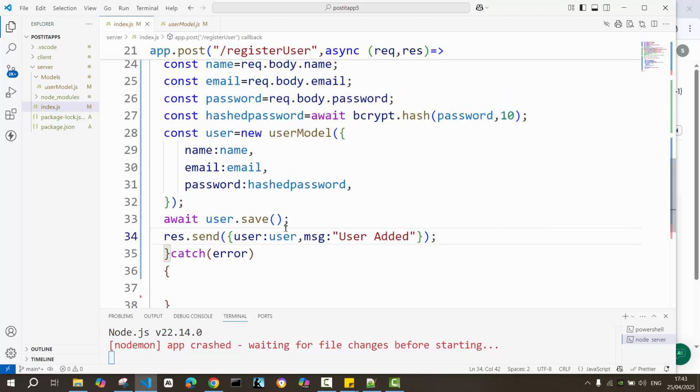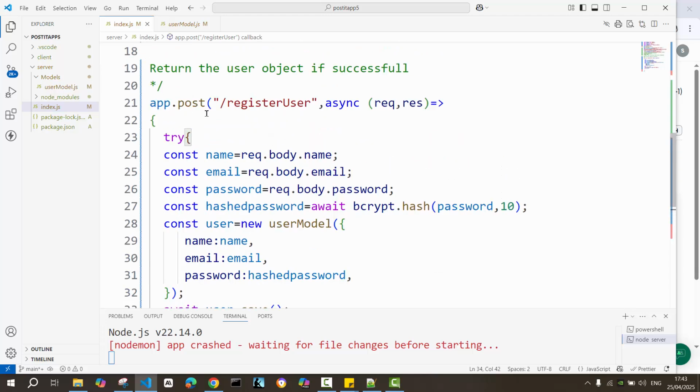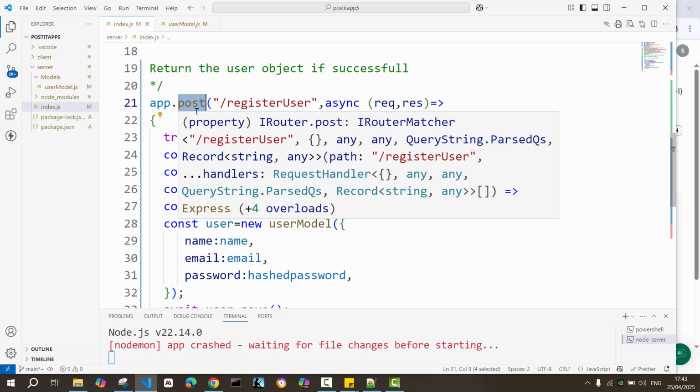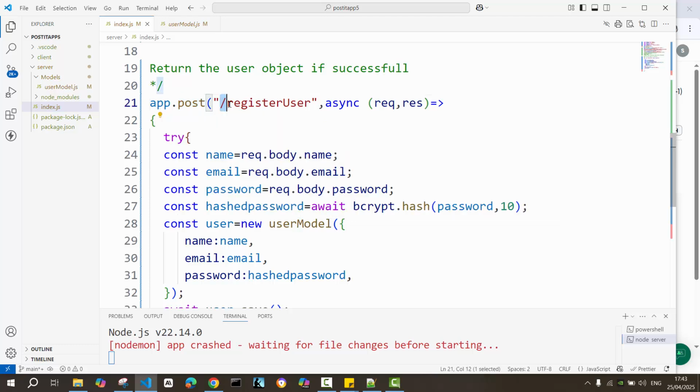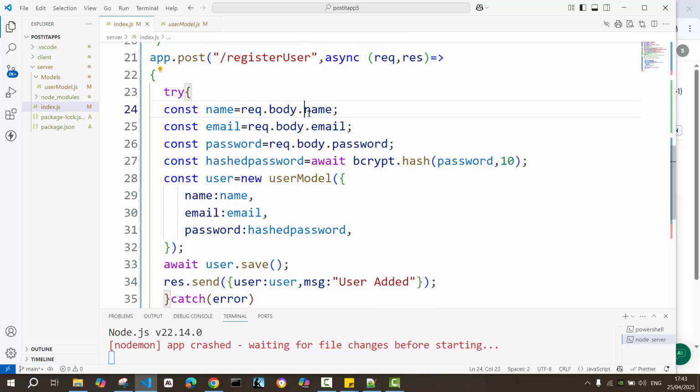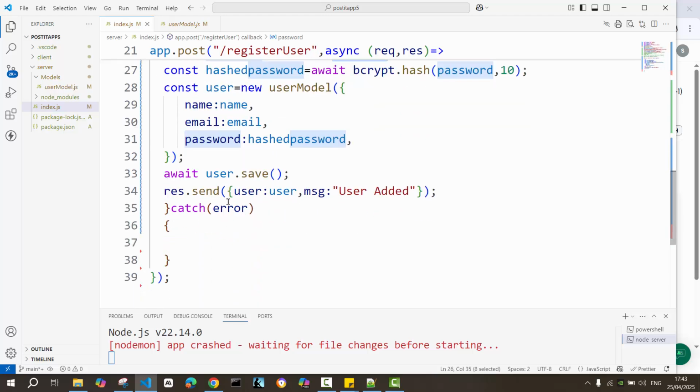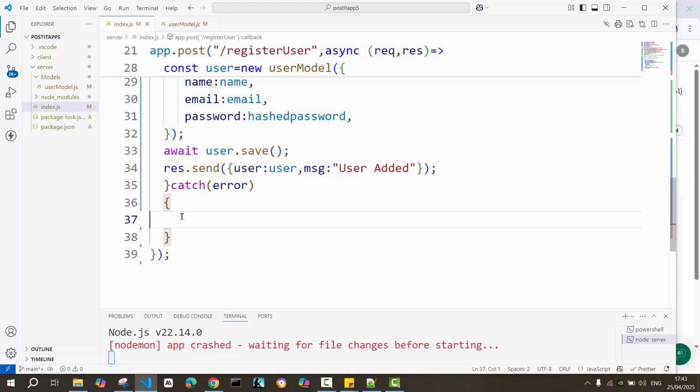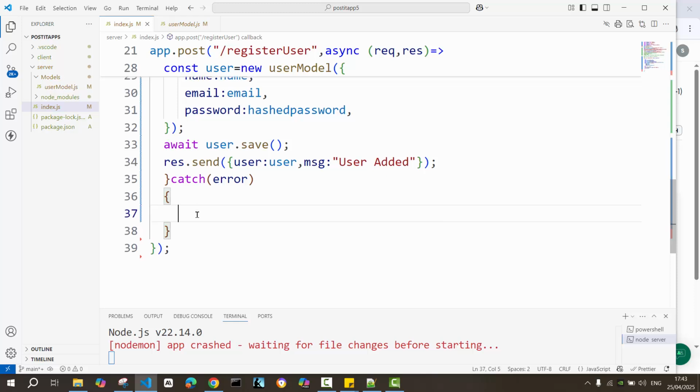So whenever we have an API, we must know what is the method of the API, what is the route, and we should know what is the information that is coming to this API, and what this API has to return. Okay, so this catch part is here. We will keep the code here if, for any reason, the registration process failed.